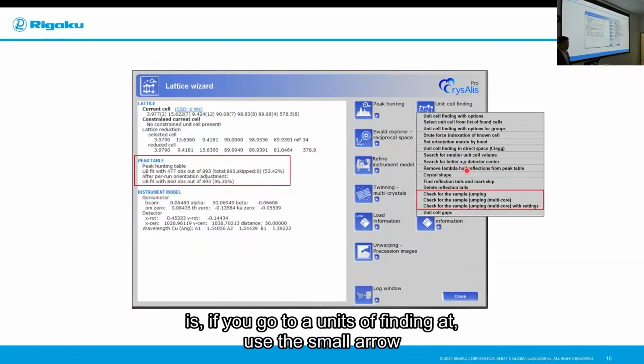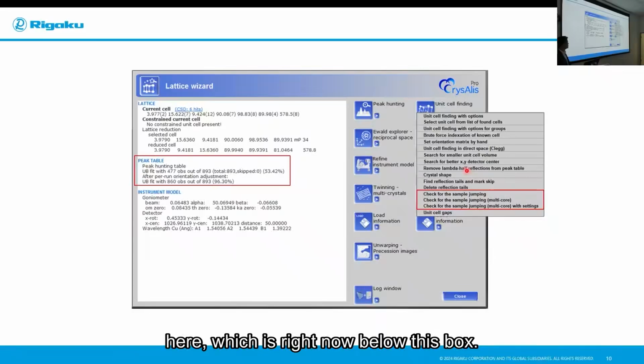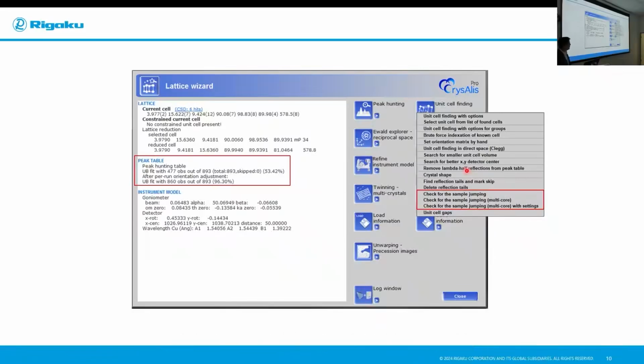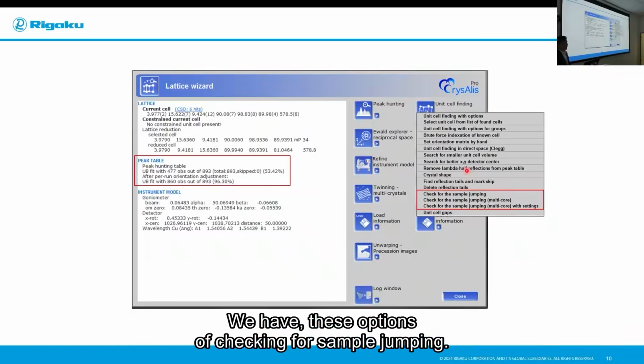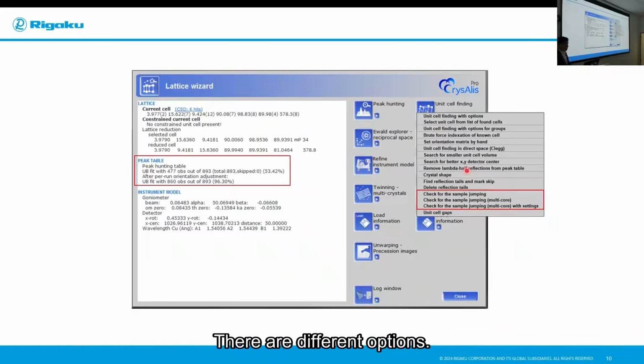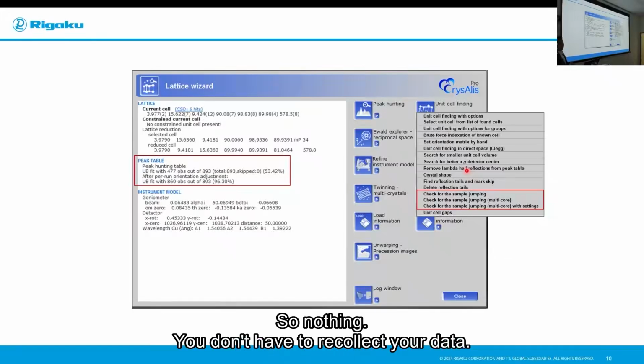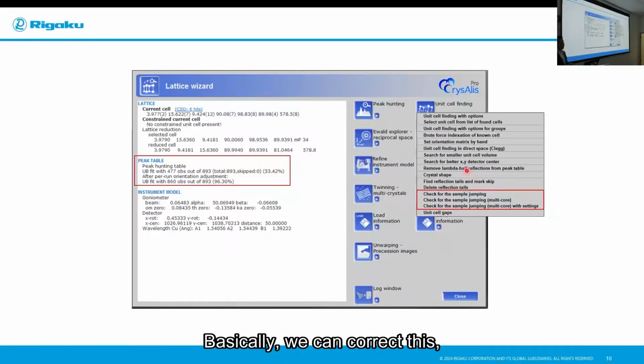So what we can do is, if you go to unit cell finding and use this small arrow here, which is right now below this box, we have these options of checking for sample jumping, right? There are different options, and then here you get the summary. So if you don't check for the crystal jumping, the indexation level is quite low, so 50%, although it was before around 98% or something like this. If you now check for these things, it looks okay. So you don't have to recollect your data, basically. We can correct this within our software.